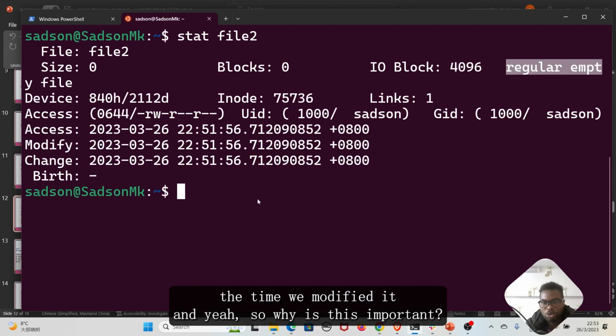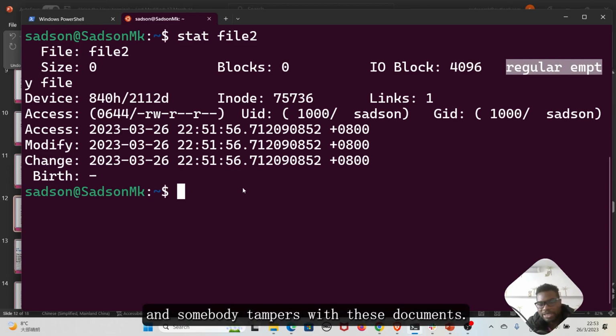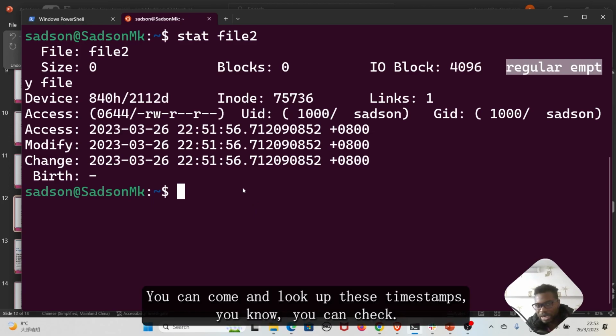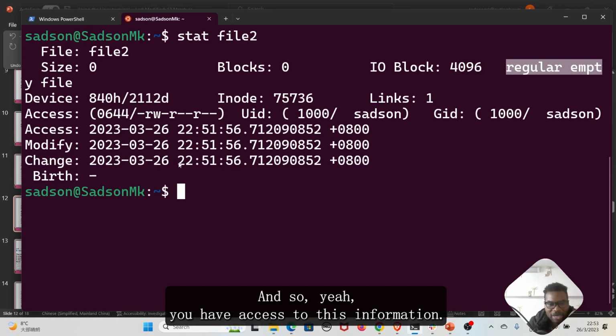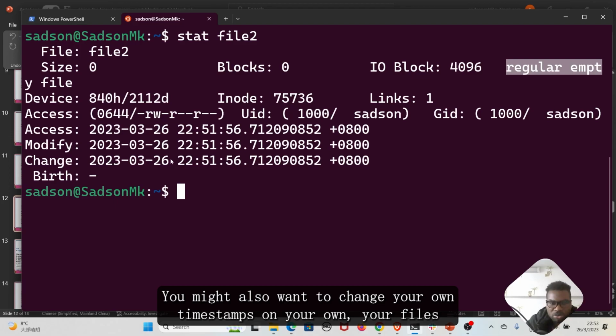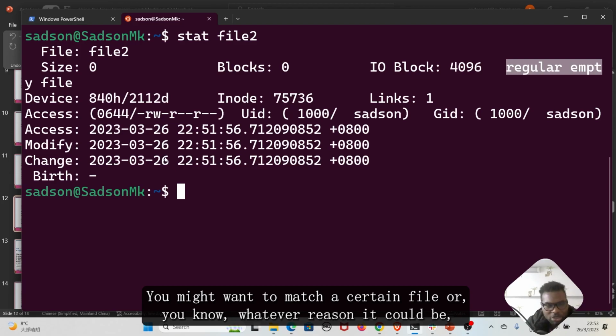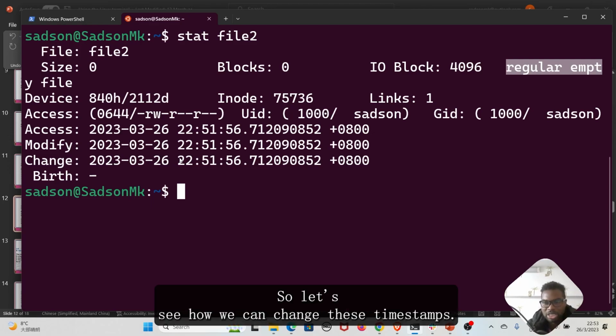So why is this important? Let's say you have sensitive documents on your computer and somebody tampers with these documents. You can come and look up these timestamps and check. You have access to this information. That's how important timestamps are. You might also want to change your own timestamps on your files for certain reasons, for example to match a certain file, or whatever reason it could be. There are good reasons why you might want to do it. All right, so let's see how you can change these timestamps.